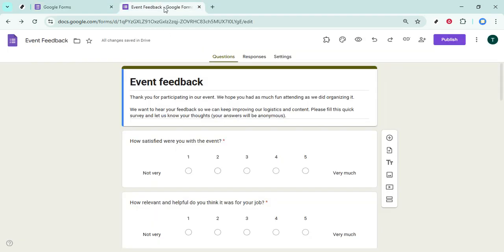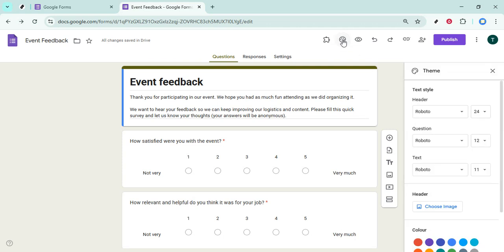With the form open, look to the top right for the Customize Theme icon. It looks like a little paint palette. Click it to open the theme panel on the right side. This panel controls your header image, colors, and fonts.